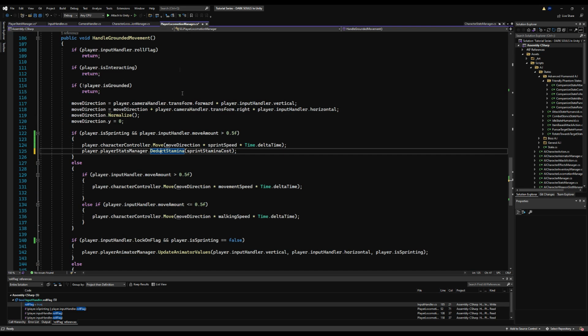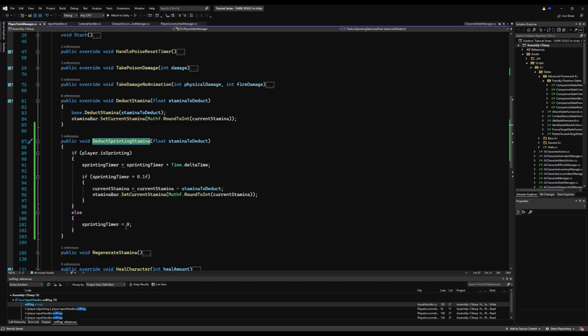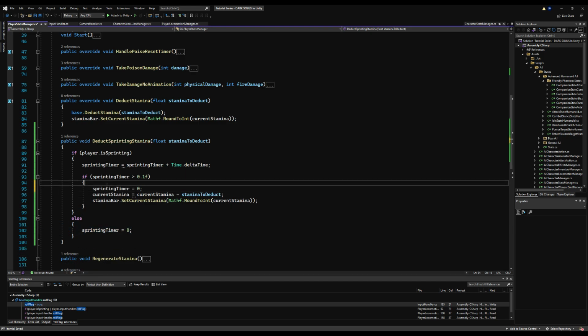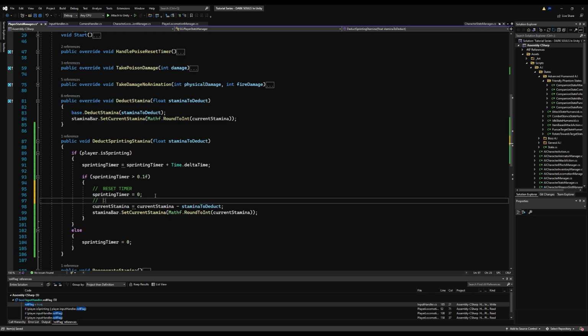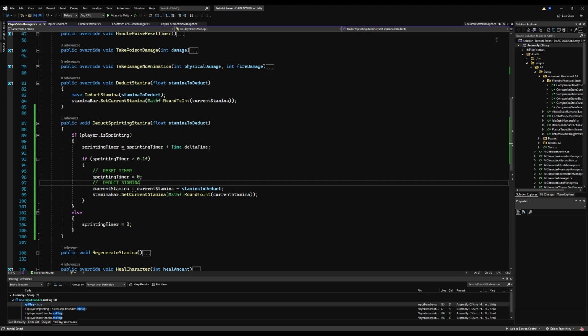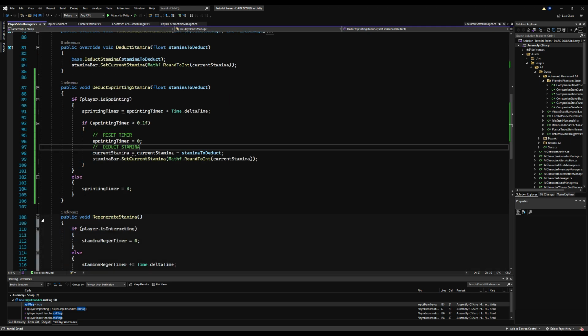And let's go over here to the player locomotion manager. Instead of saying deduct stamina, we say deduct sprinting stamina. Let's save that. And before we go, let's make sure we reset our sprinting timer every time we go over 0.1f, or else you have the same problems before. So every time we hit 1/10 of a second, reset our timer to 0, and then deduct some stamina. And then that process repeats while you're sprinting indefinitely. All right, that does look good. Let's save that and let's pop into the game here in a sec and try it out.